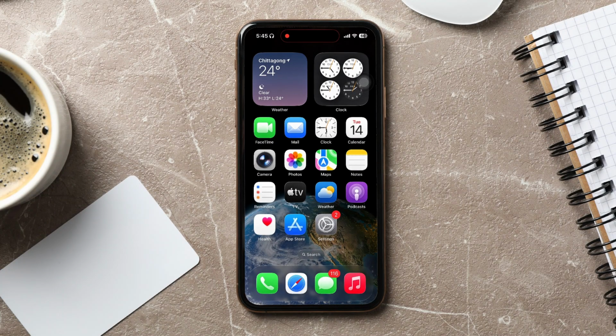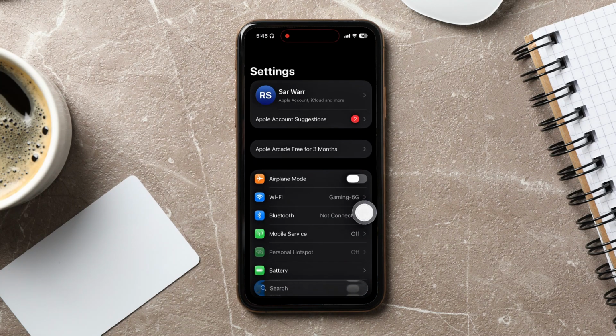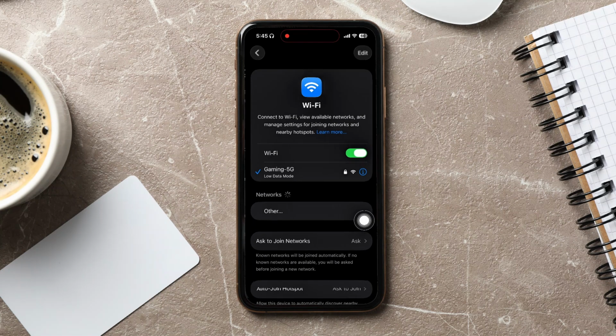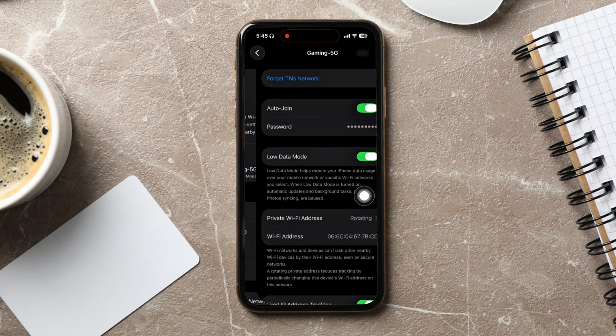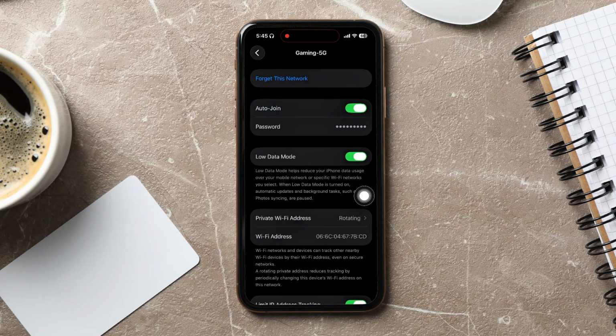How to download iPhone apps faster. To get started, first of all go ahead and open up the Settings application on your phone. Here, tap on the Wi-Fi option to manage your wireless network connections. On the Wi-Fi screen, tap on the information icon next to your currently connected network. Then, locate the Low Data Mode option and tap the toggle switch to turn it off.